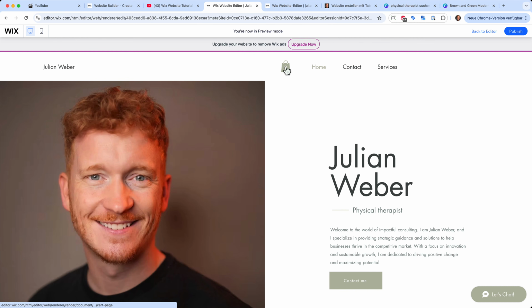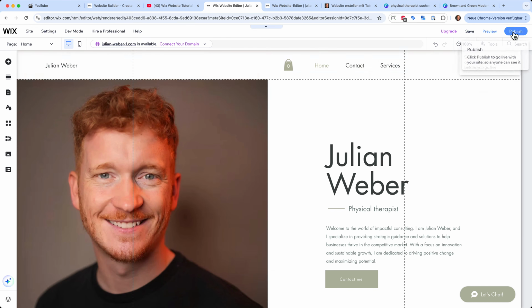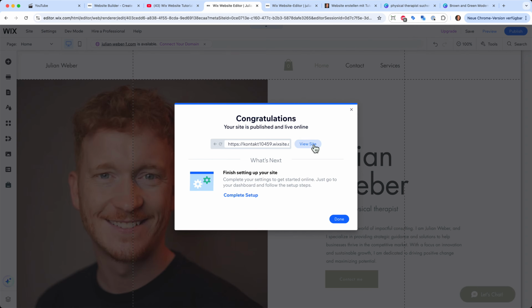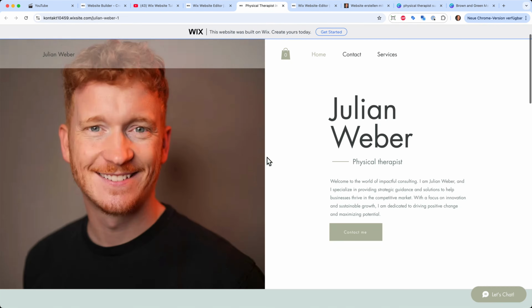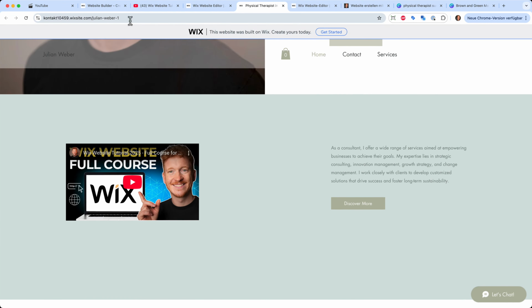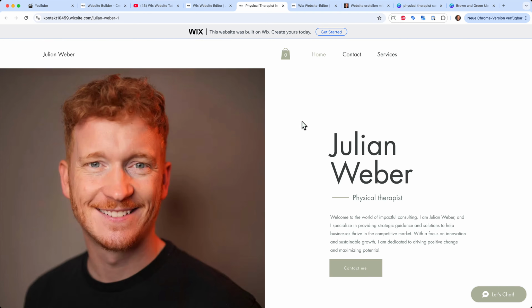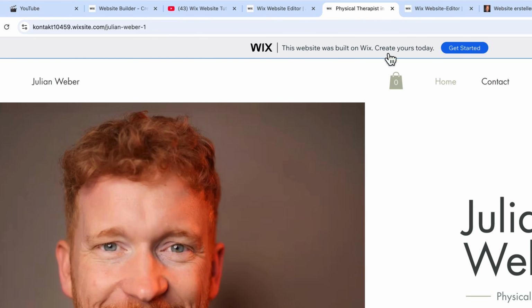And once you've made sure that everything is correct, we want to publish the page. And therefore we can just click on publish, and Wix will give us our own dummy domain. So we can click on view site, and the page is live. You can take this URL, copy paste it and send it to someone. They will see it. But of course, there's the Wix branding up here, and it's not your own domain. And we want to change that.